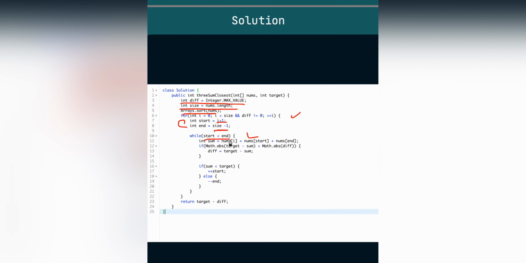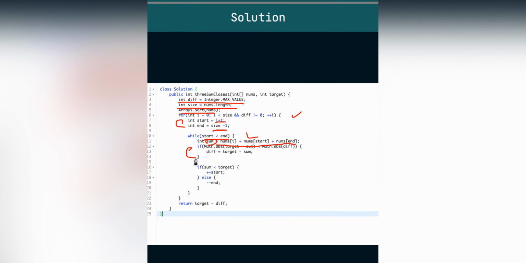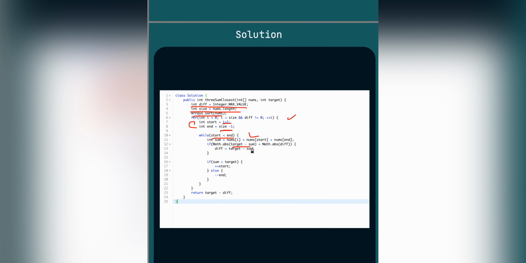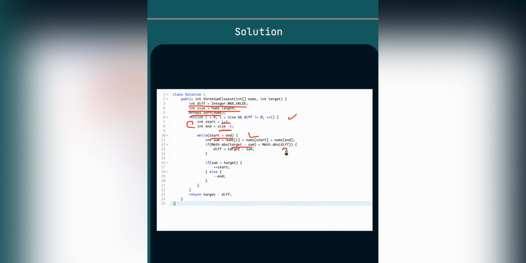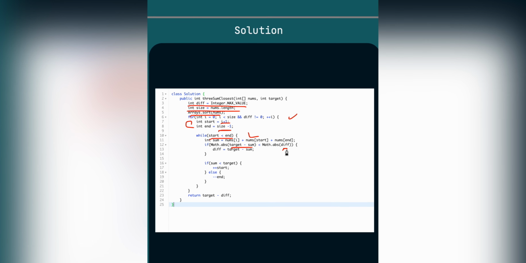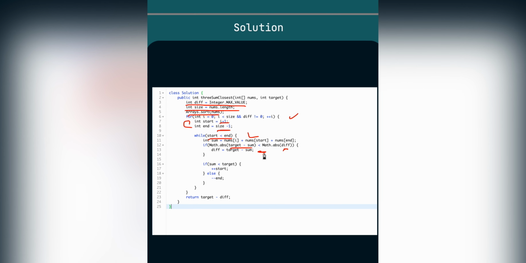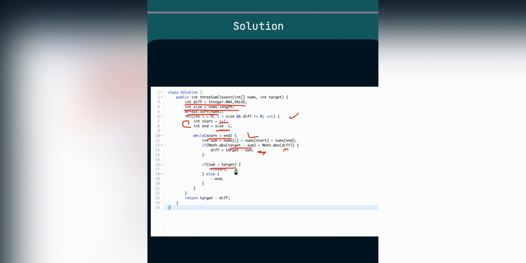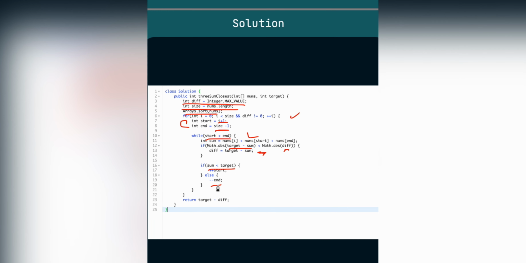The first thing in the loop is we pick those 3 index values and store them in a sum. The next thing is we take the absolute value: first we subtract target minus sum, and we check it against the difference. At the initial time there is no difference value, we have the maximum value, so it will simply assign the same value. Next, we check if sum is less than target, then we increase the start pointer, otherwise we decrease the end pointer.